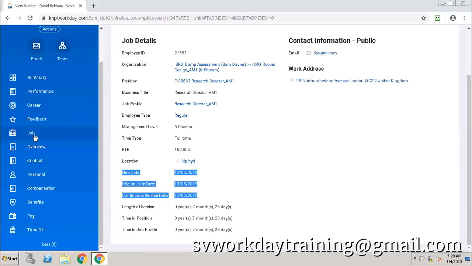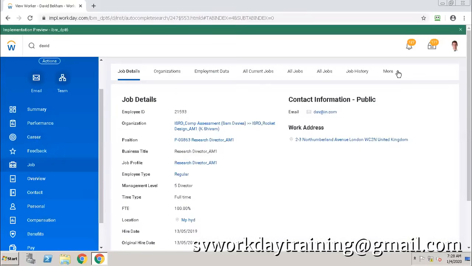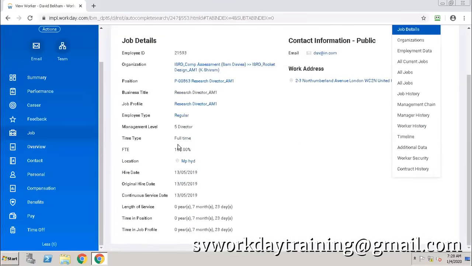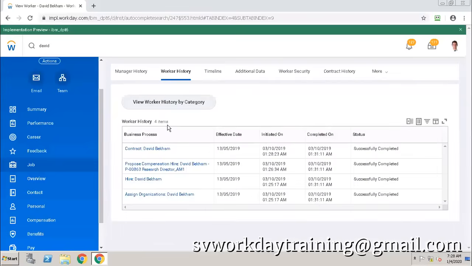You can go to job, you can go to worker history. Again, this is a tedious task. Your best approach is to go to this option and look at this date. This is the one way. Since you're not following this, there is a tough way. Go to worker history, filter the hire and see how many hires there are. You need to make sure it is successfully completed, not rescinded or cancelled. So if you have got two hires which are successfully completed, that means he's a rehired employee. Got it?